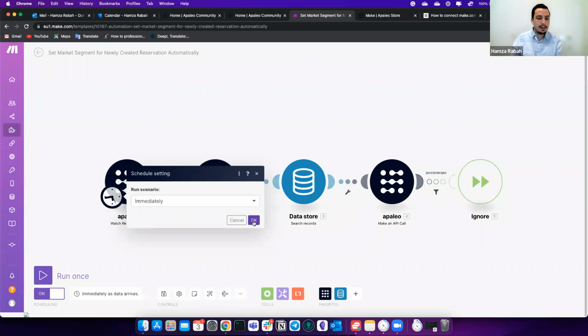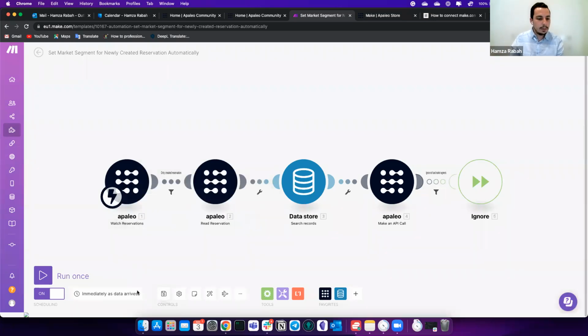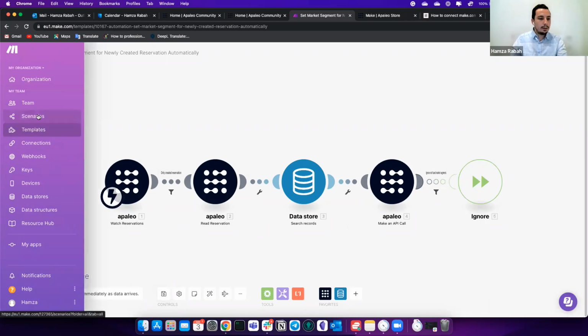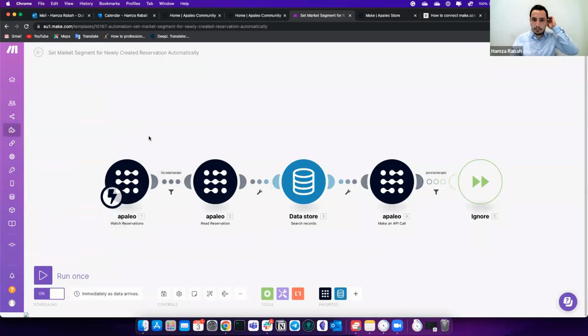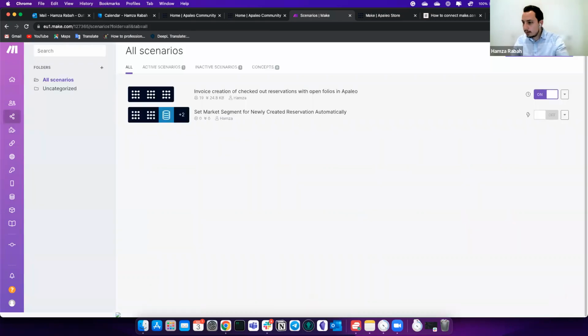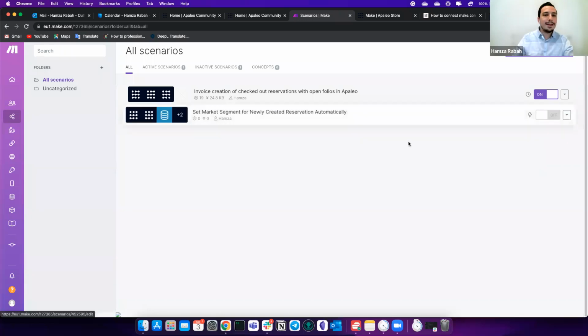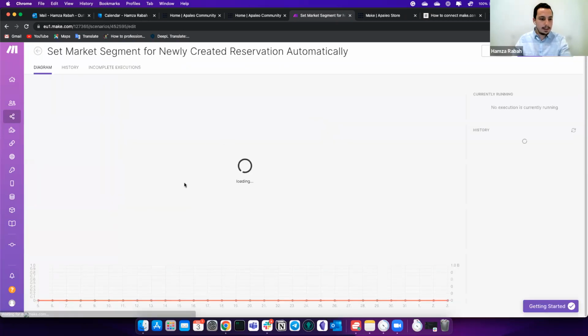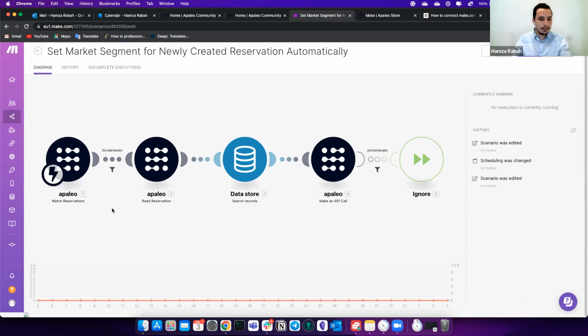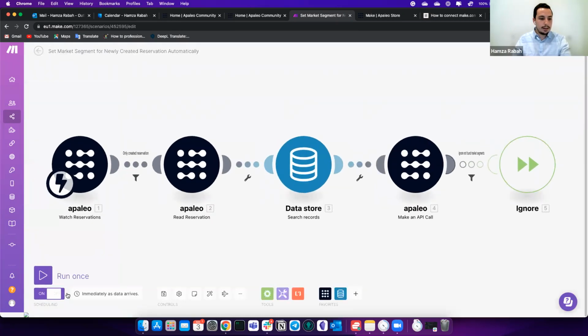So I will leave it as it is, and I will also make sure it's saved, already activated and scheduled. I will go here to scenarios to see the new scenario. And let me take a look at the questions. Oh, a lot of questions. Okay, so let me first open the scenario and make sure it's scheduling.